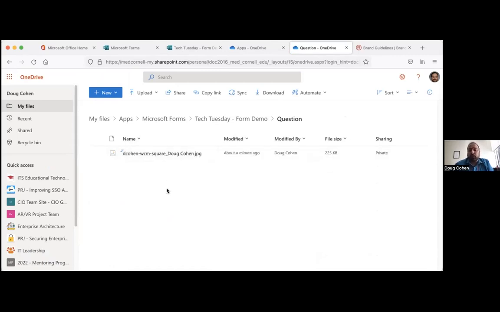So again, a really nice feature of Forms, if you use a file upload, is that all files go into one folder in your OneDrive, and they are super easy to gain access to. So I just wanted to share that. And you can see here that it flagged it with my name. That is a setting on the form, and I'll quickly go through some of the settings now, just so you can see them.